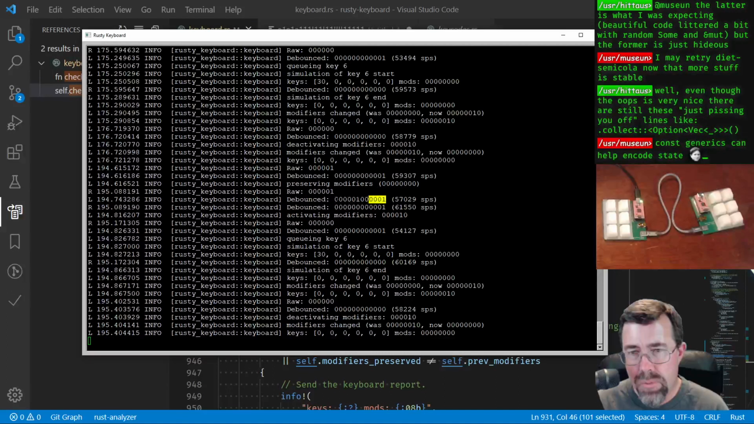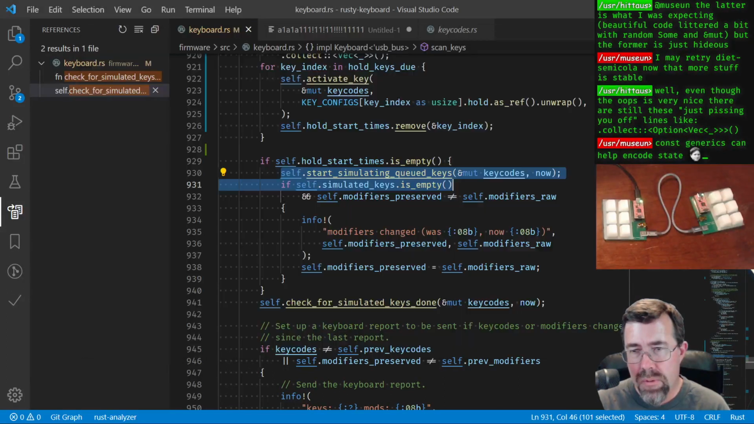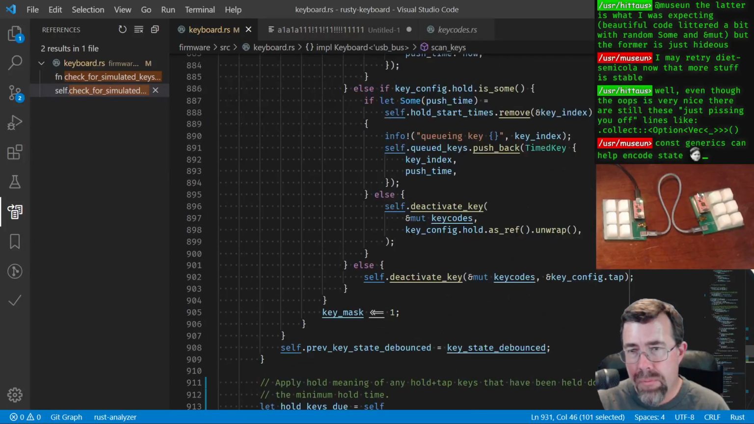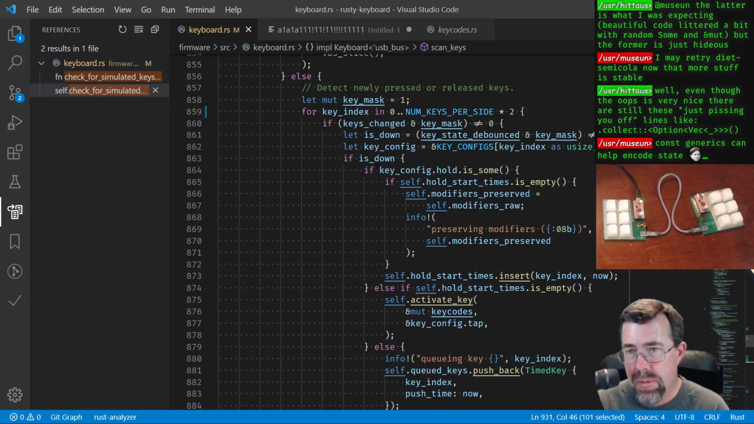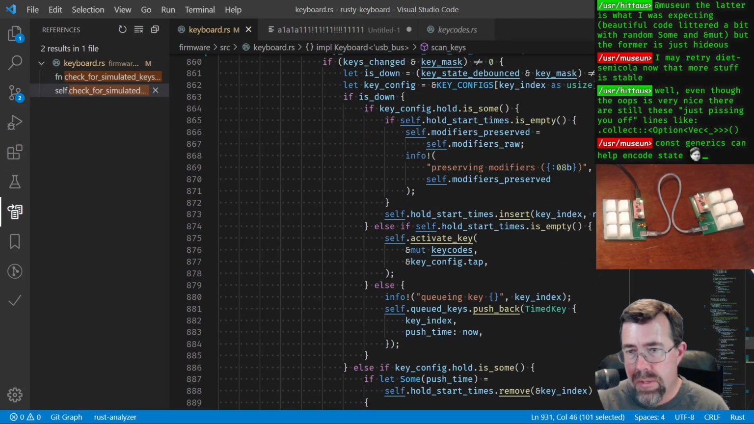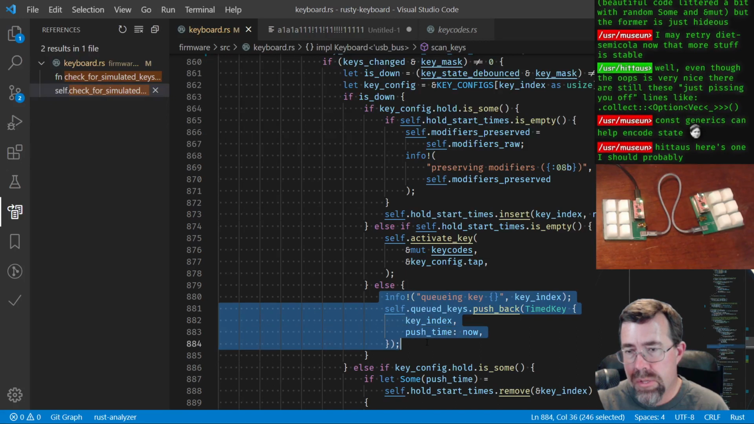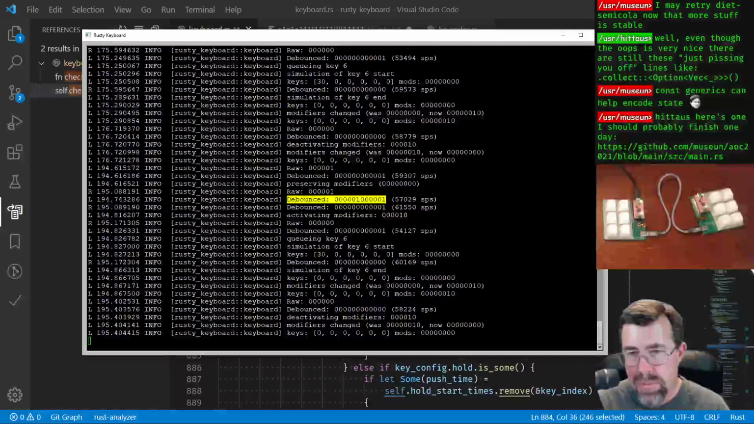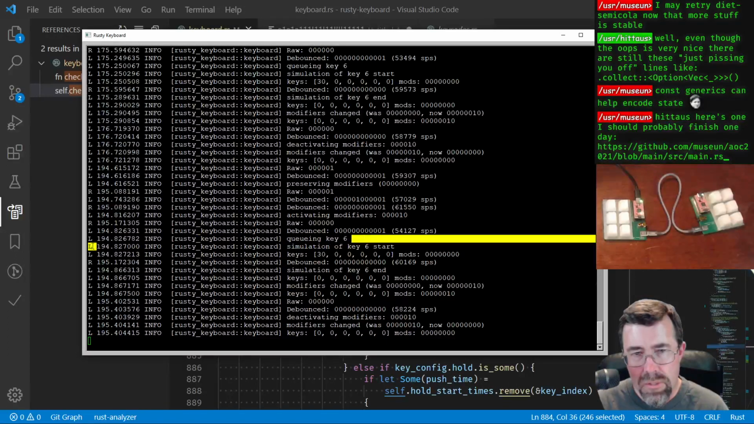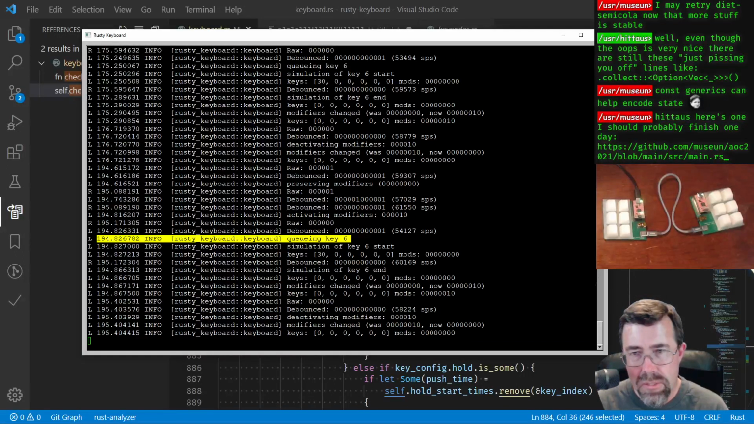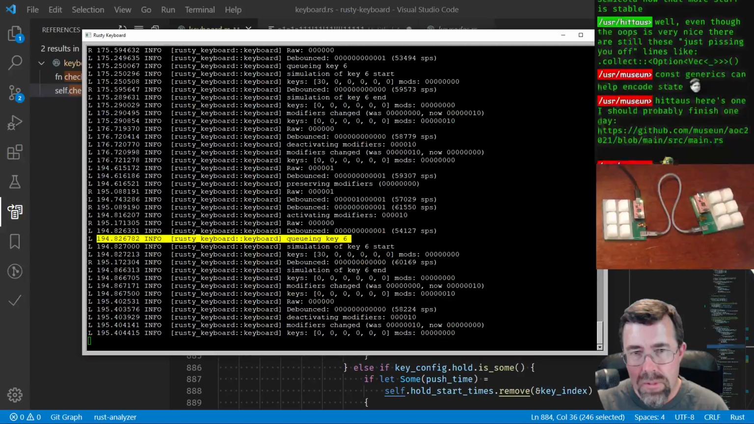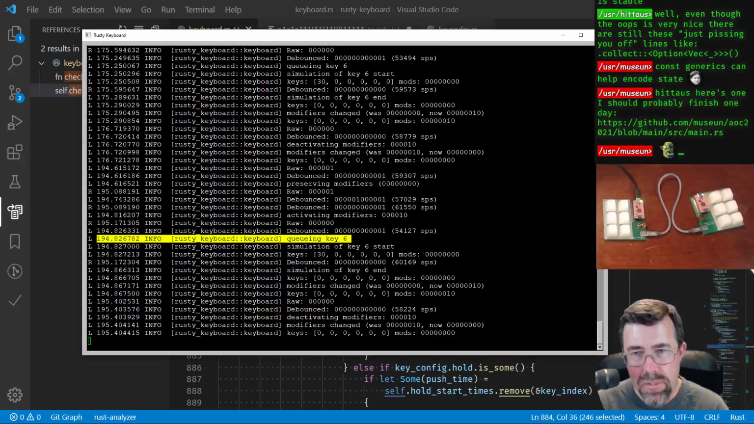Okay, where this happened, what did we do? That would have been a key down. It should have said queuing key. But that didn't happen until here. Why did it not happen until there? That's late. Why did that happen so late? Immediately after this, we should have seen this. Why did that not happen?